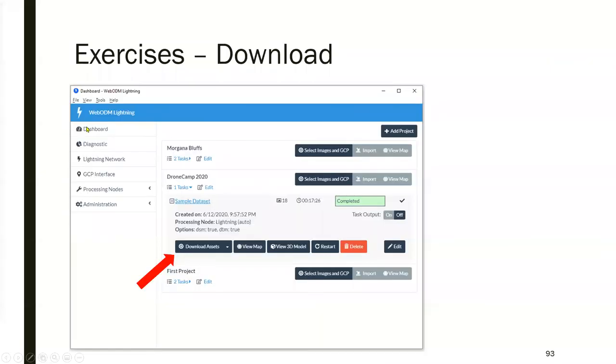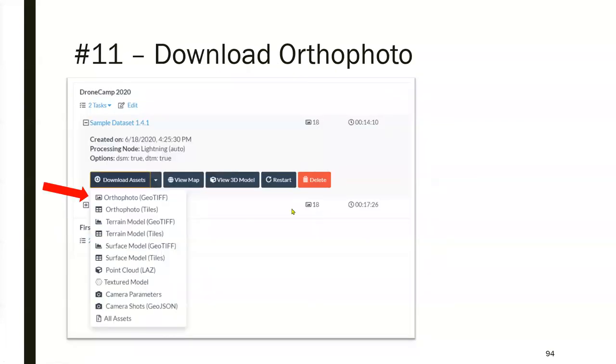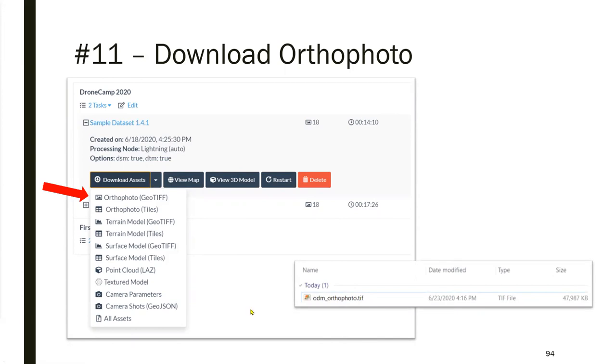All right, download. You don't really need to spend much time with this. You can download the ortho photo. Again, this is that flat 2D bit. It's nice to load into other tools. If you want to just download one thing, you can download the ortho photo, and it gives you a file like that.